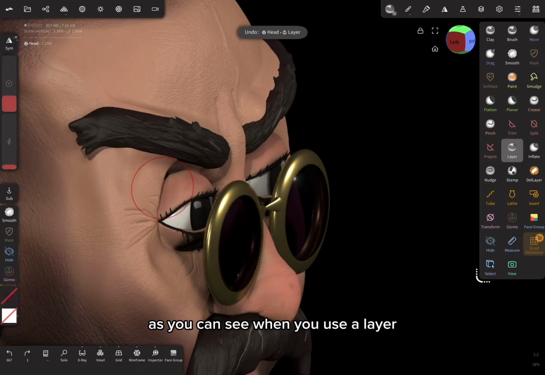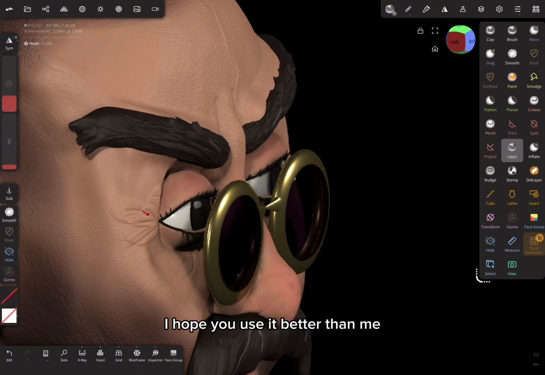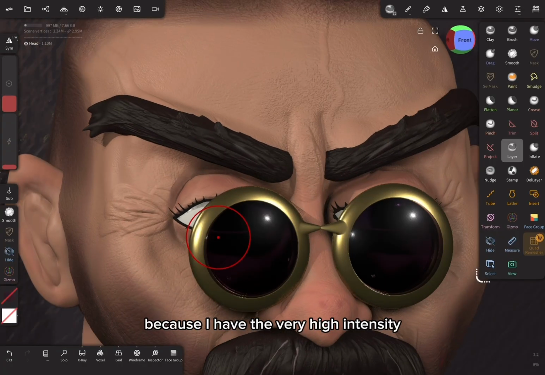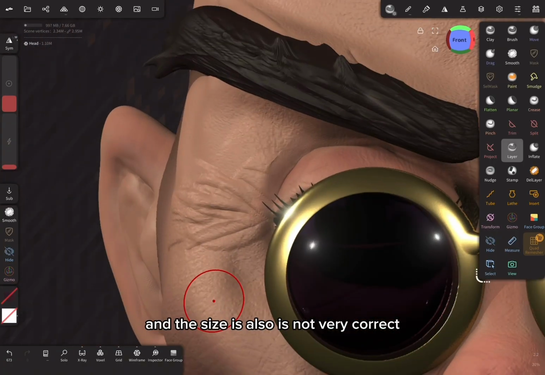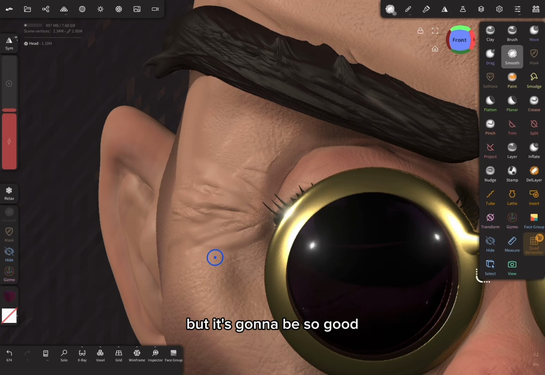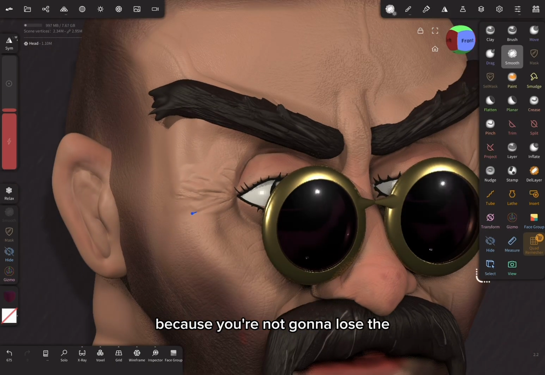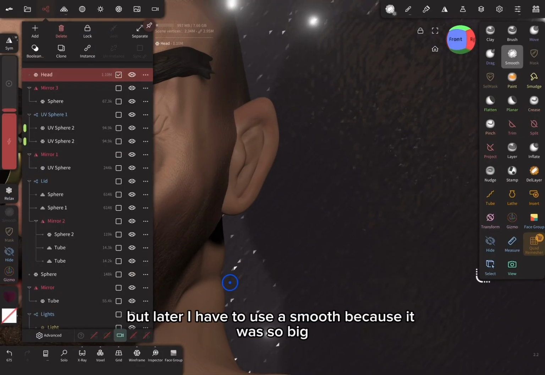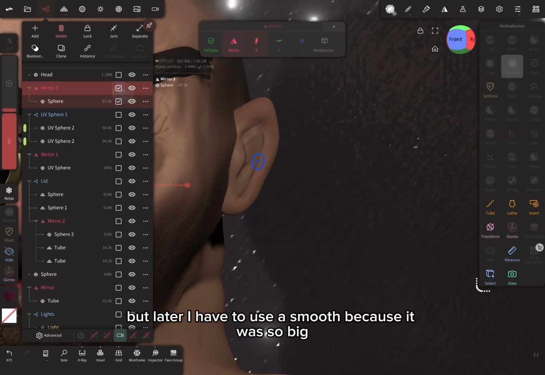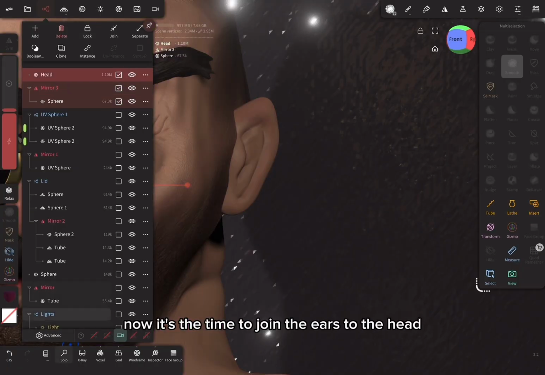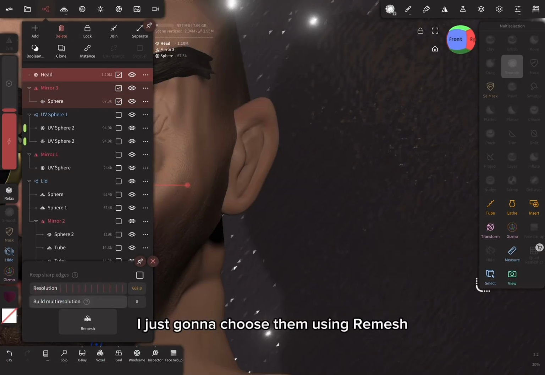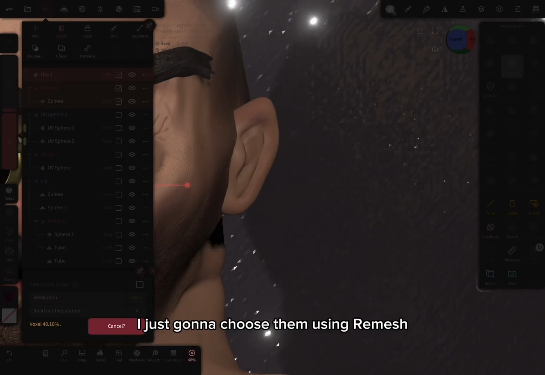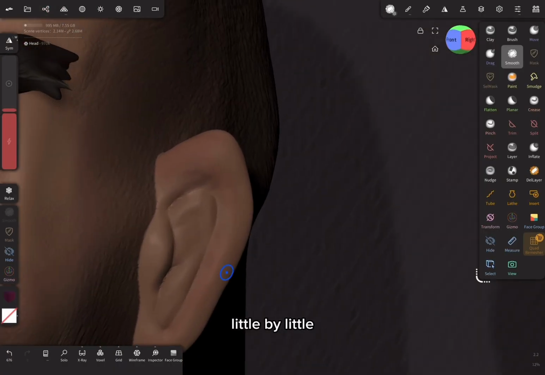As you can see, when you use layer, I hope you use it better than me, because I have the very high intensity and the size is not very correct. But it's gonna be so good because you're not gonna lose the texture of the skin, but later I have to use smooth because it was so big. Now it's time to join the ears to the head. I'm just gonna choose them using remesh. I hope my iPad is not gonna crash because the file is getting a little heavy little by little.